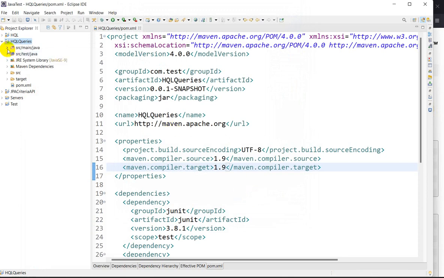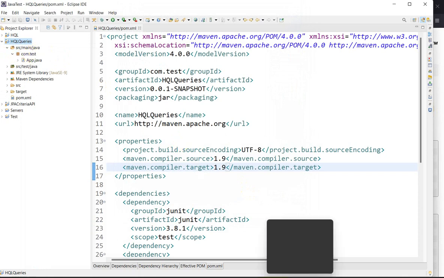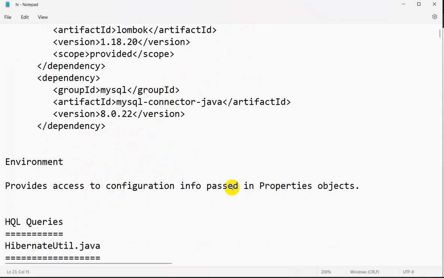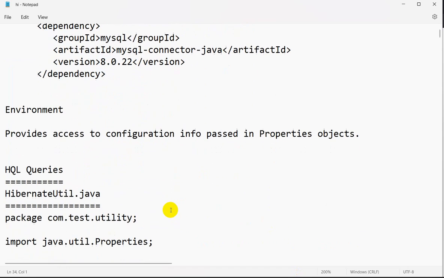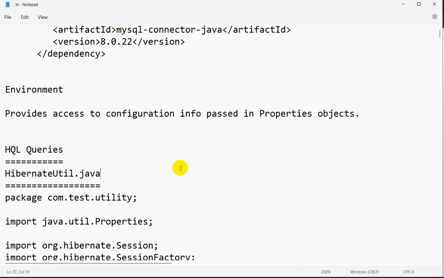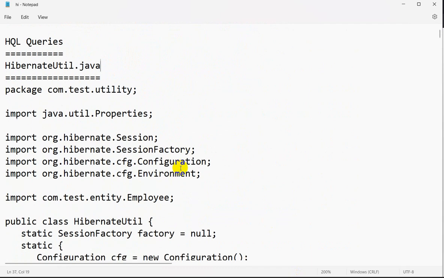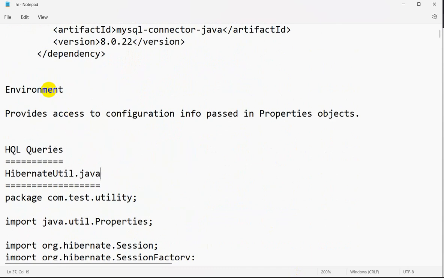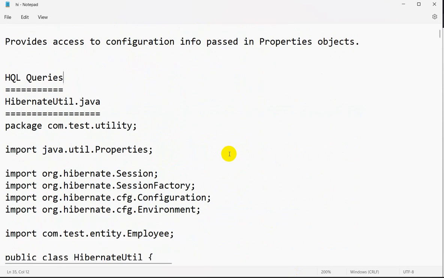Next thing, in the src main java, previously we were using the hibernate.cfg.xml file, but in this one we'll use the Environment class. It provides access to configuration information passed in the properties object. So you will see after we write this class.